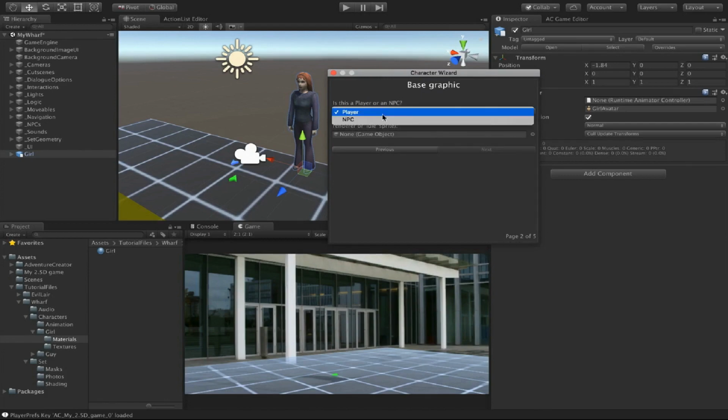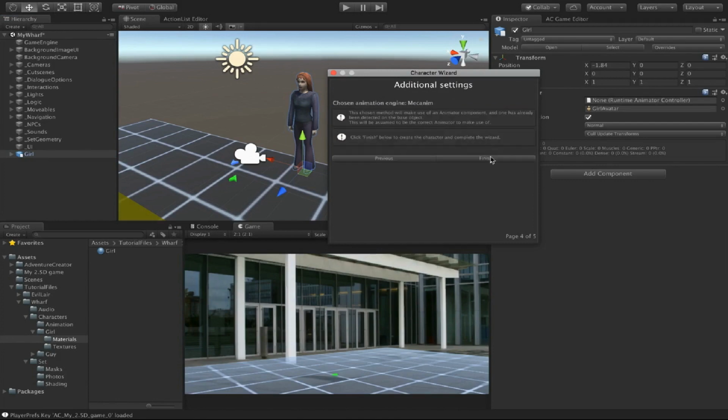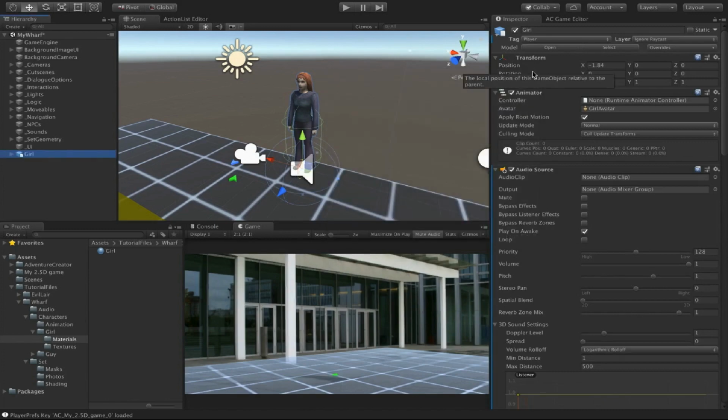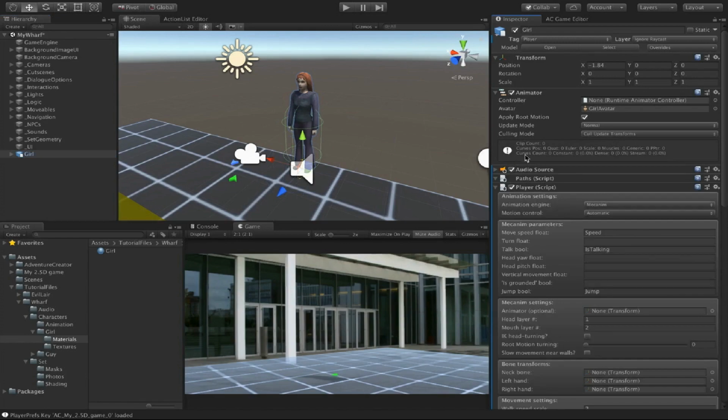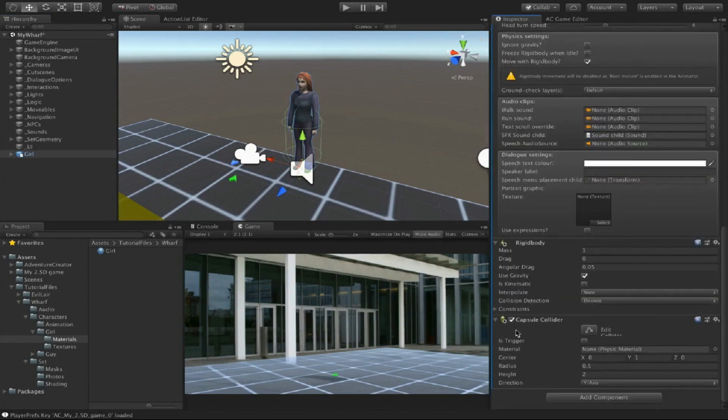We'll choose that this is going to be a player and then assign the default graphic. So this is going to be the girl's model file. Choosing Next. How is our player going to be animated? And we're going to be relying on Mecanim, or Unity's animator system. And I'll finish that. And you can see that this model has been updated with an audio source component and a player and a paths component, as well as some rigid body and collider components.